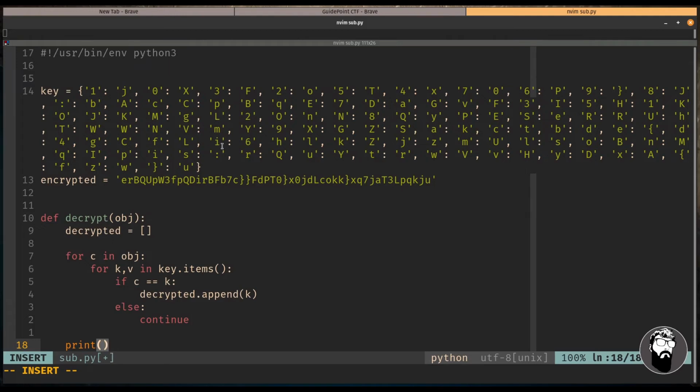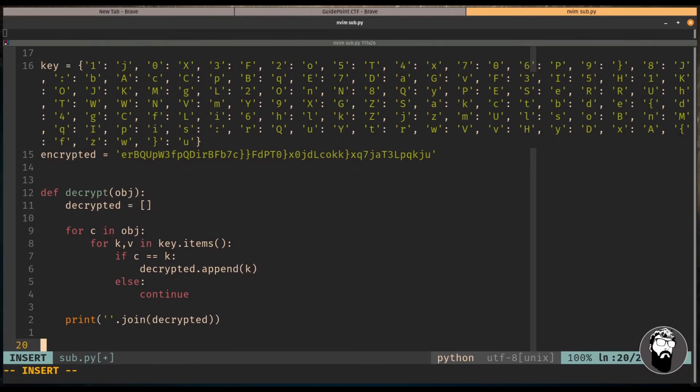Since it's going to be a list, we want to actually print .join decrypted. That way we join all the characters together. And so now we'll call our decrypt function on encrypted. Let's try this out and see what happens.